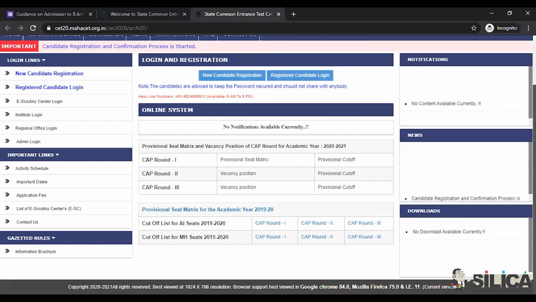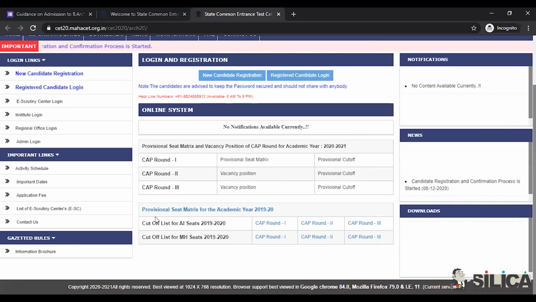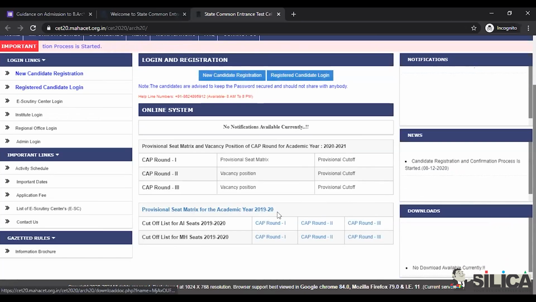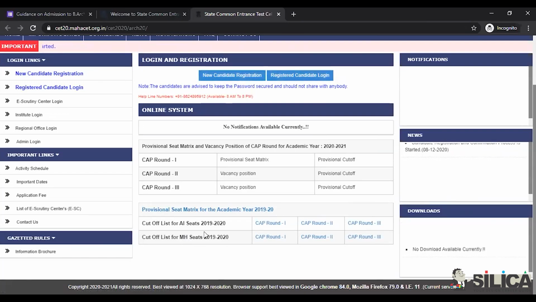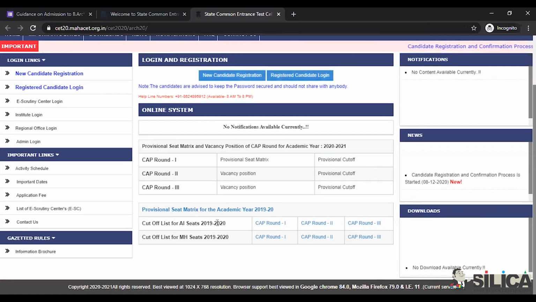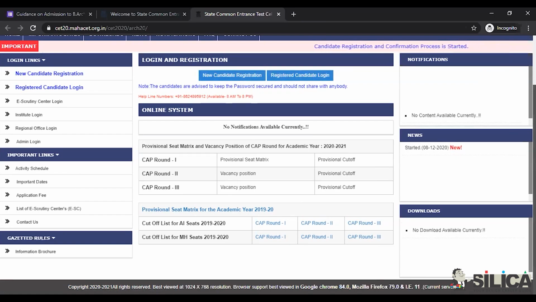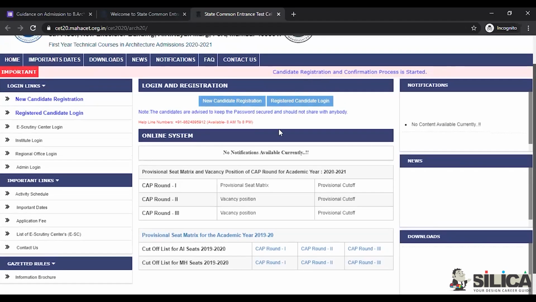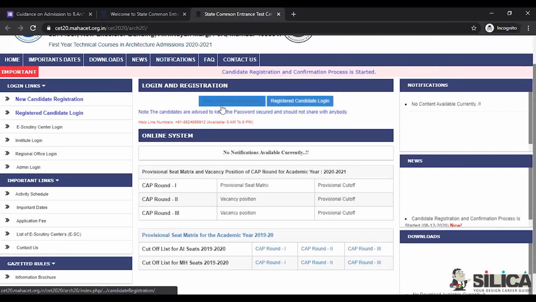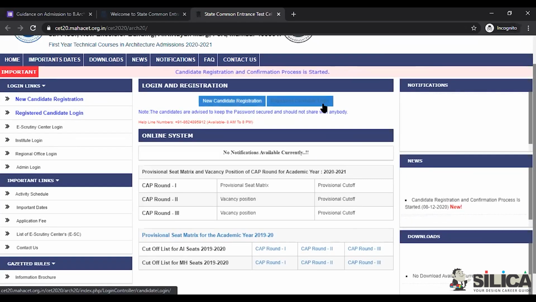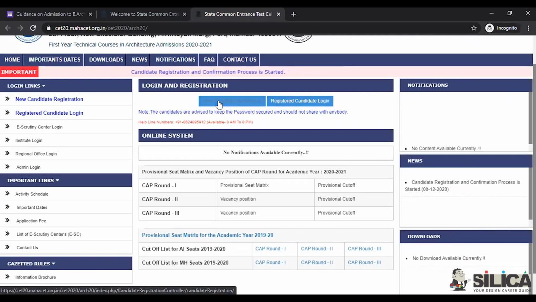Currently they have kept the provisional seat matrix for the academic year 19-20, and last year's cutoff list for CAP rounds 1, 2 and 3 for both All India seats and Maharashtra seats. To fill the application form, here you can see two tabs: new candidate registration and registered candidate login. Click on the new candidate registration.